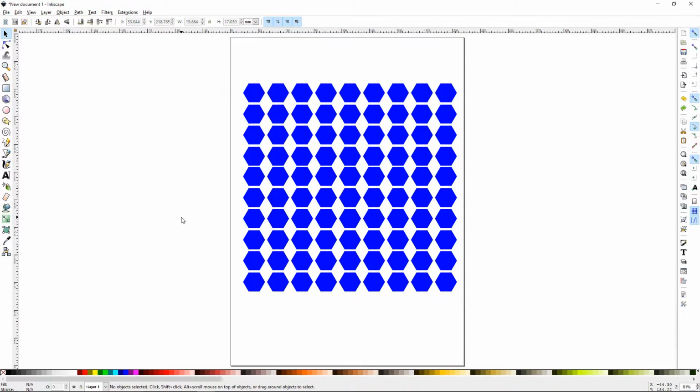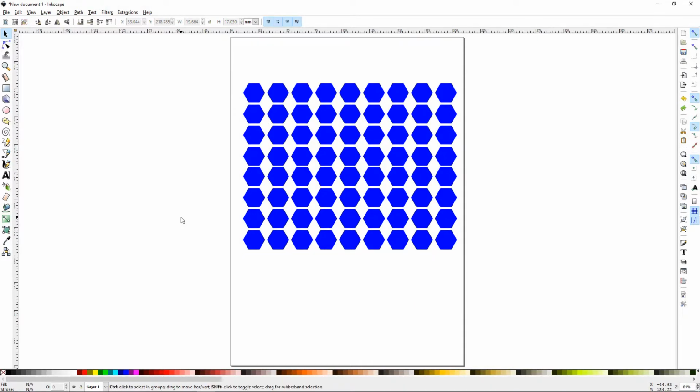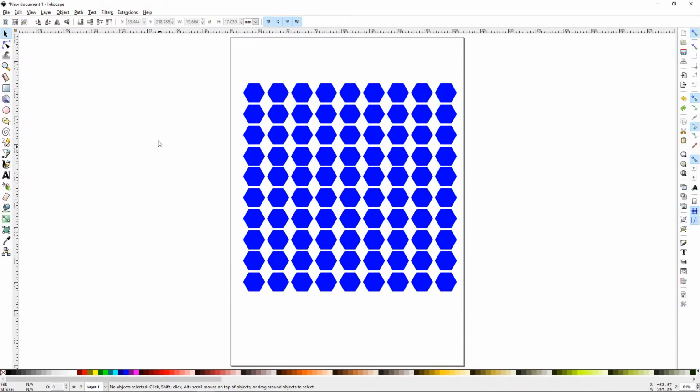Control Z. Shift Control Z. Alright. So we're back. I'm going to Control A to select all, and then I will press W to bring the Tweak Tool back up.